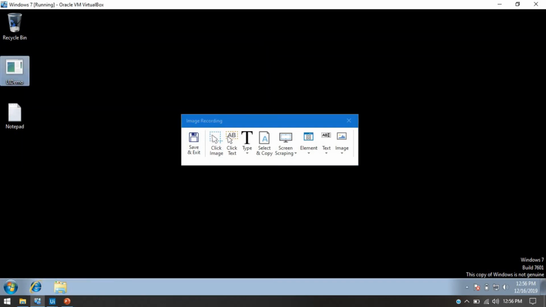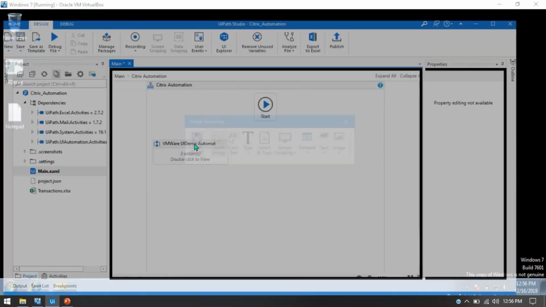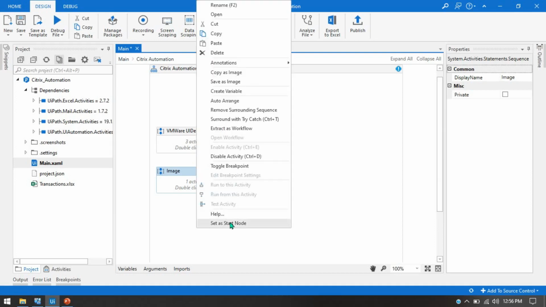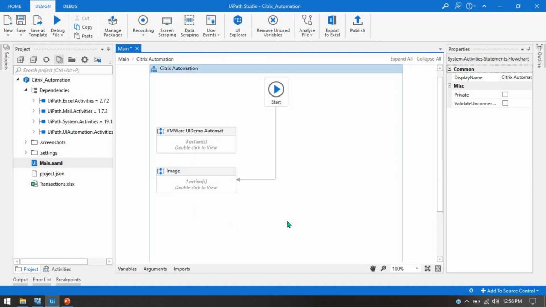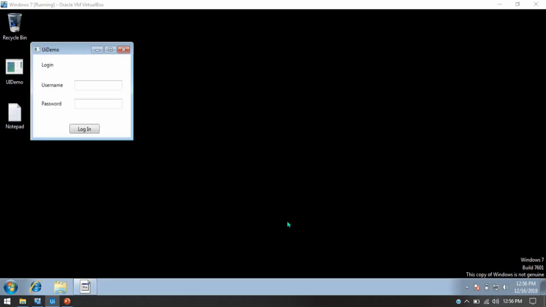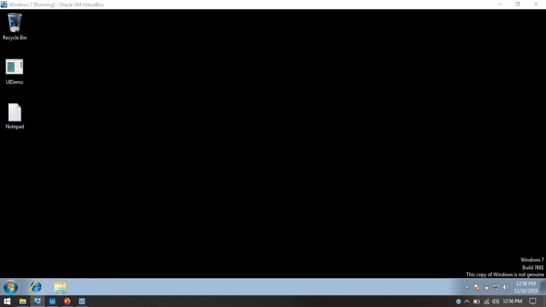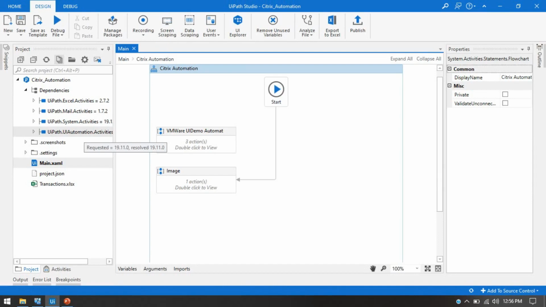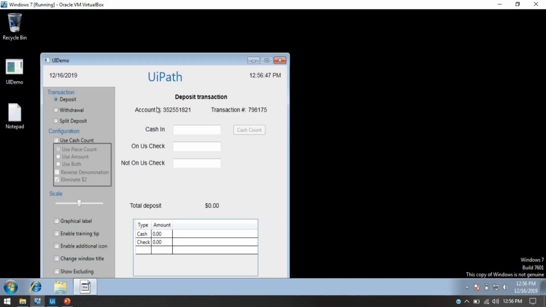So let me open this and save this and set as a start node, and now let me run this. Now you will see here it will find the username and then go to the right side and put the admin. Again you will find the password and go to the right side and enter the password. And now you can see here the UIDemo application has been opened, right? So by this way you can click on the text box and you can type into those text boxes.